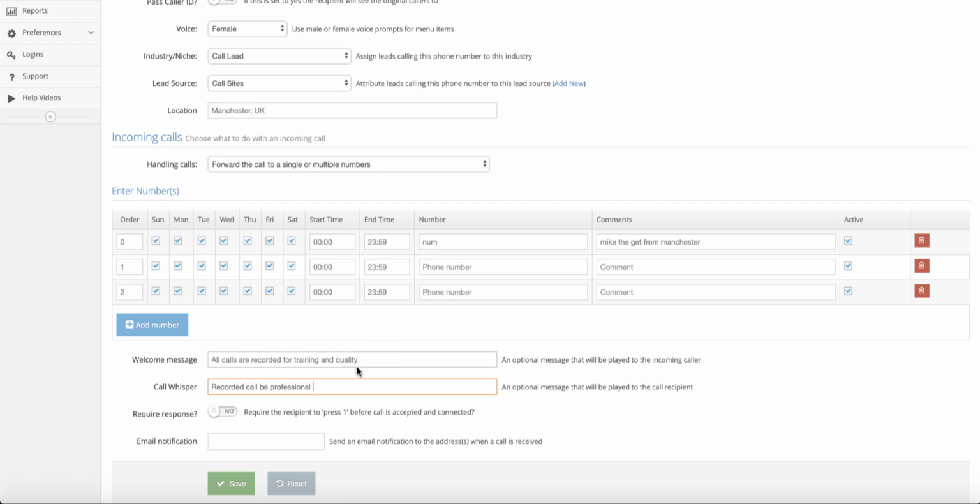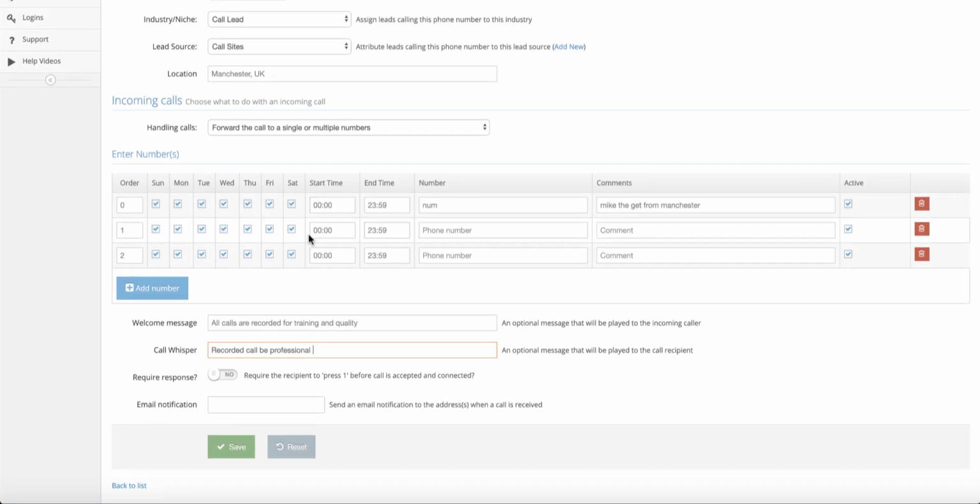Okay, then you can also choose whether you require a response. So all these people could pick up the phone, but if we don't want you to go to an answer machine, you click yes, and then they have to press one to accept the call. So they pick it up and they have to press one. We're working on some software that's going to auto detect answer machines, but that's not included as of yet. Okay, so that's option number one.